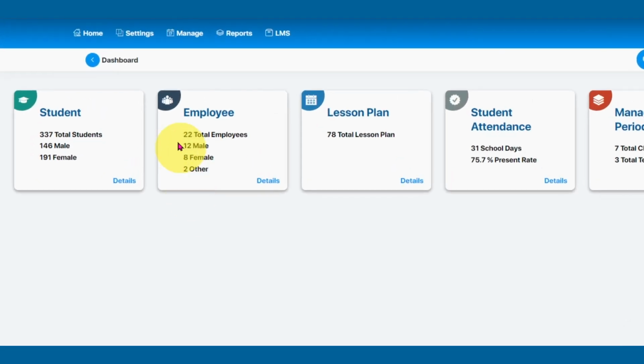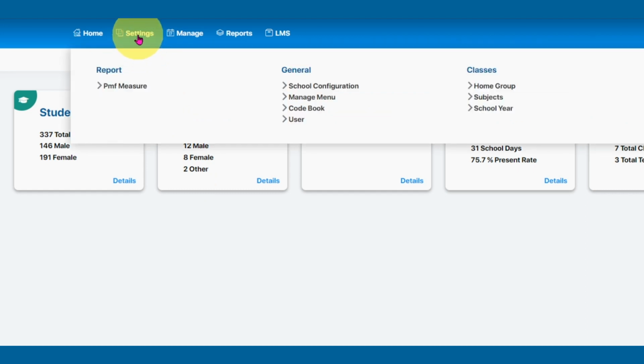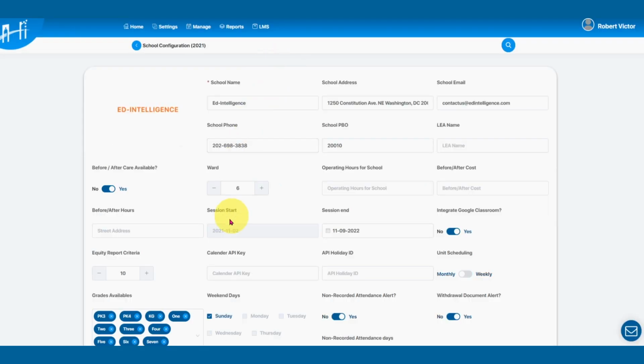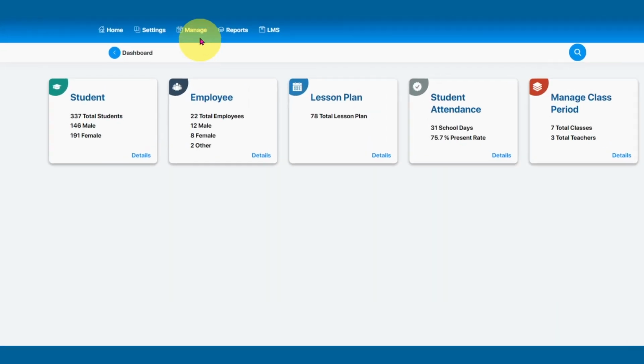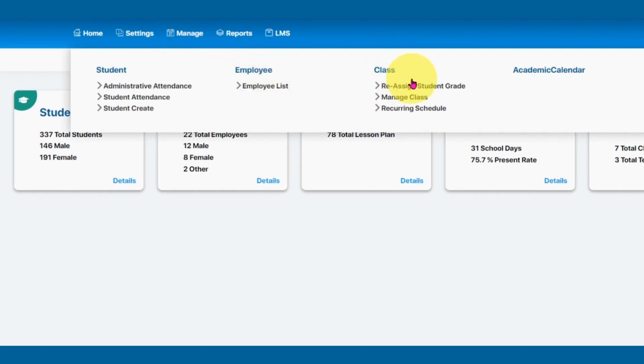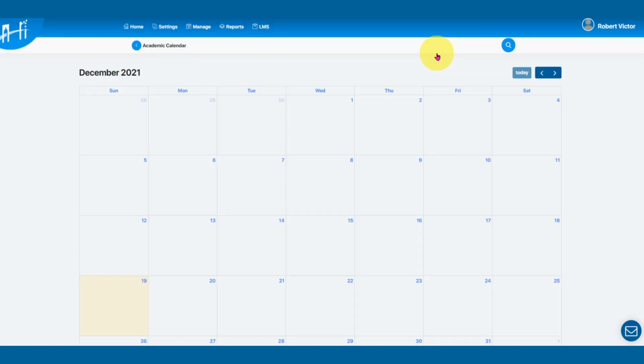To enter the Google API Calendar and holiday keys, from the dashboard under Settings, select School Configuration. Input the Calendar API key and the API Holiday ID. Then, on the home page, in the Manage menu, select Academic Calendar.